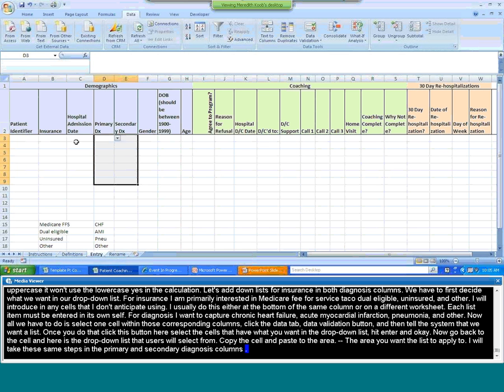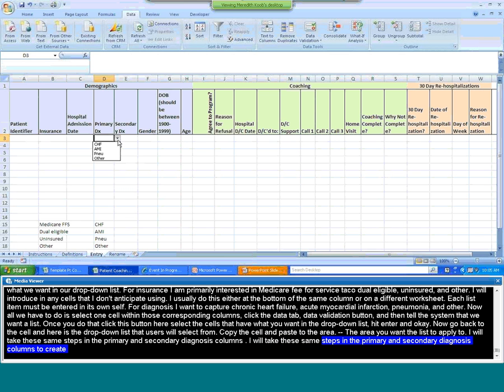I'll take these same steps in the primary and secondary diagnosis columns to create my drop-down selection list. For now, these are the only two drop-down lists we'll create, but do recognize that it would be effective and appropriate to add drop-down lists to nearly every column in our entry worksheet.